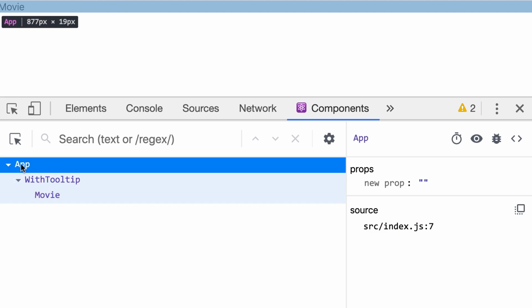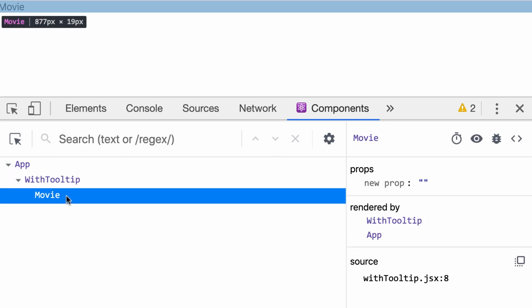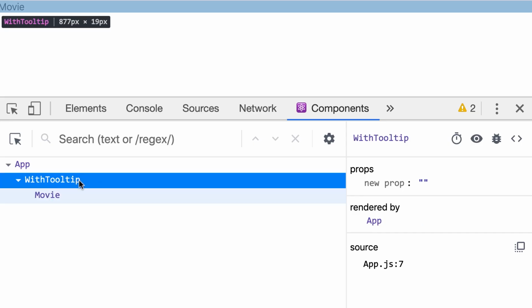So on the top, we have the app component. Below that, we have withTooltip. That is our higher order component. And below that, we have our movie component. Now we're going to implement all the tooltip functionality inside this component.